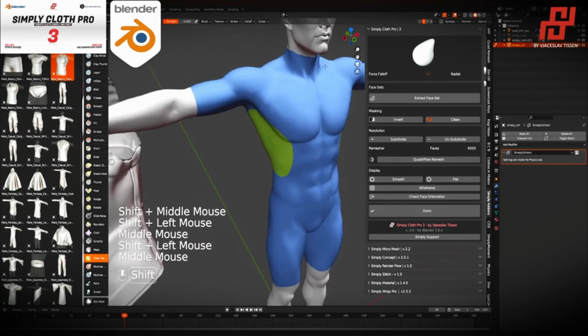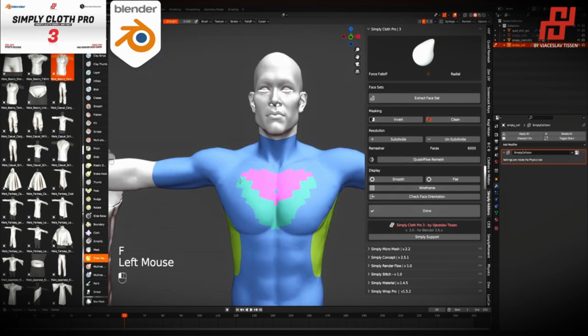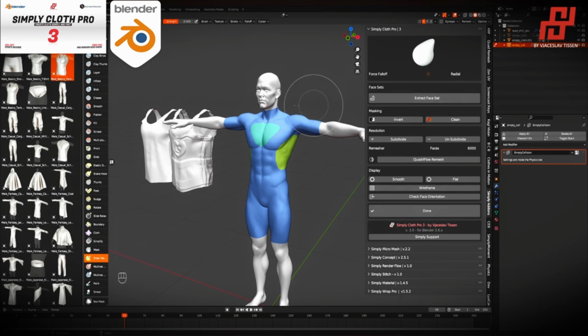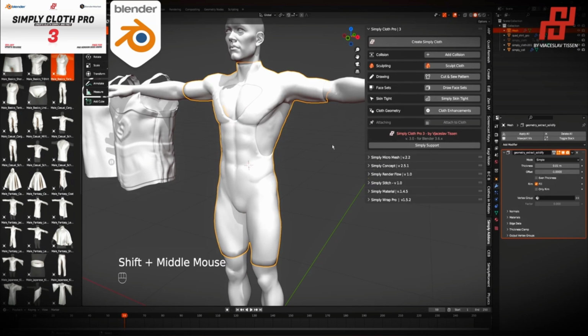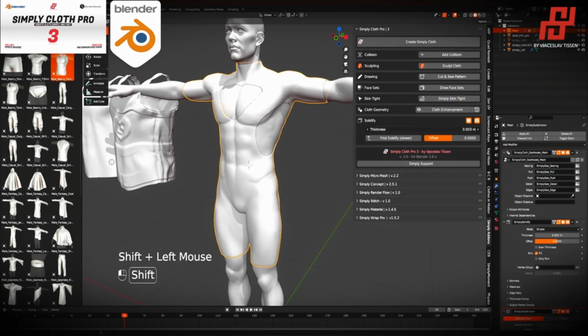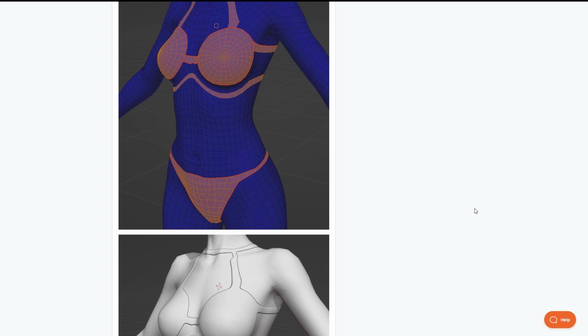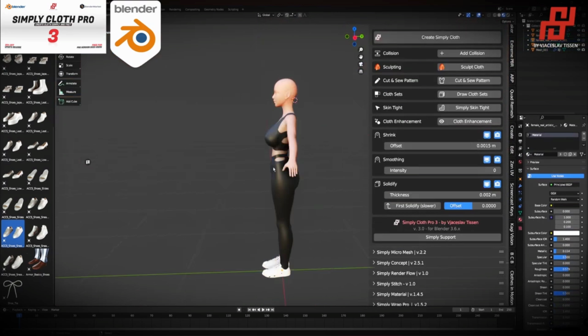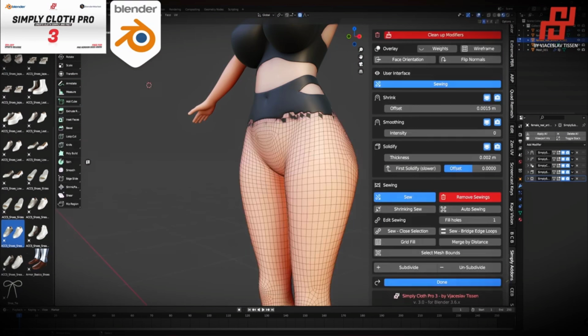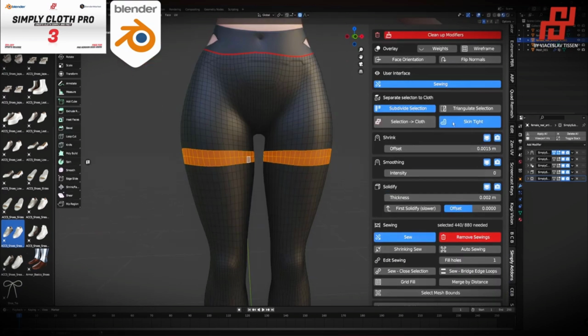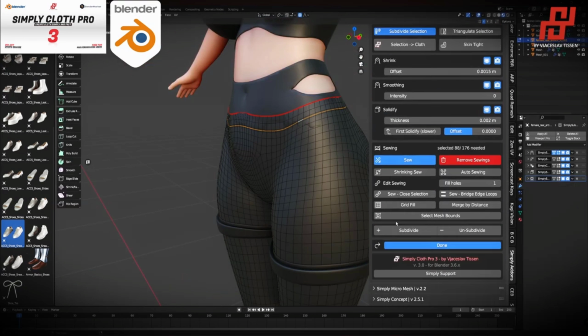Additionally, you can now select and attach objects to the cloth, and if you'd like to create cloth from a certain selection of your mesh, this is also something that is quite interesting and possible. So you can now select various parts of the mesh that you'd like to work with, and you can convert that to cloth. These and so many other features are now available in Simply Cloth 3, and we'll probably do a full video about this one.